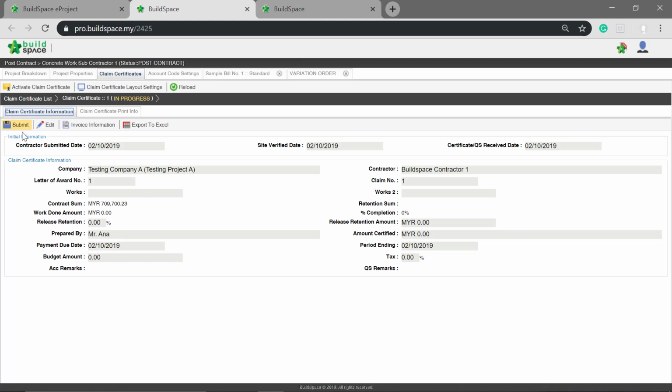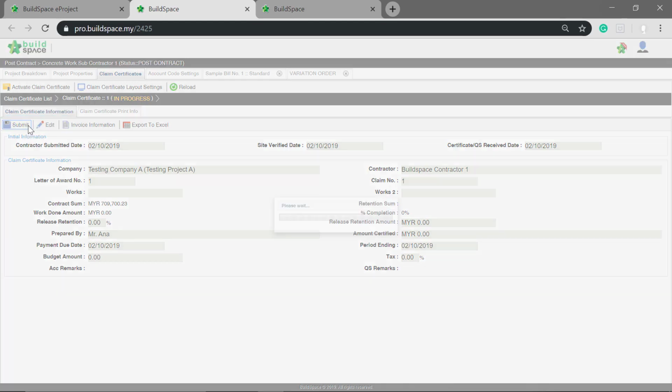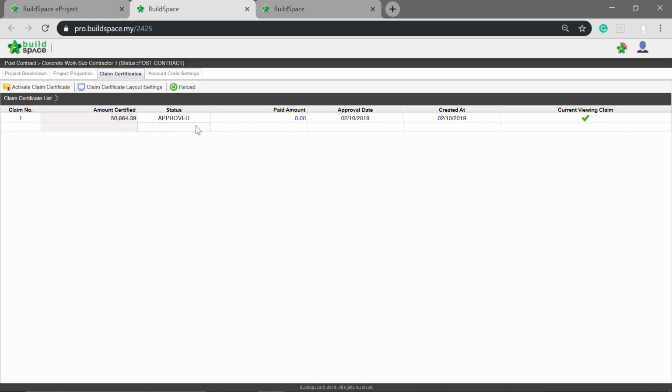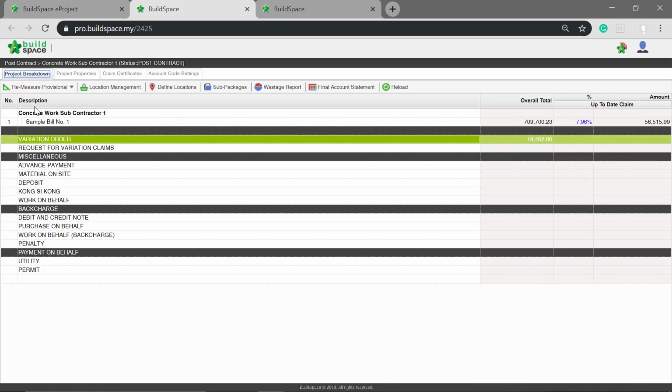Now back to claim certificate information and click Submit. And click Yes. Now the claim number 1 is already approved. You can also view the final account statement. At Project Breakdown, click Final Account Statement.